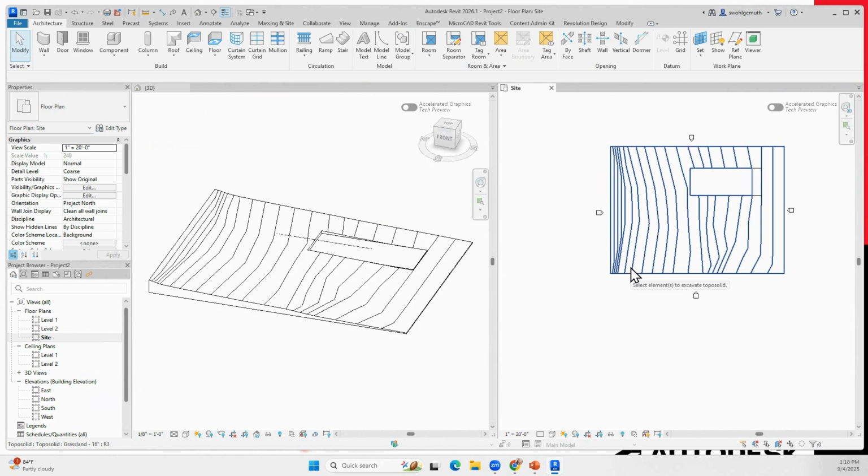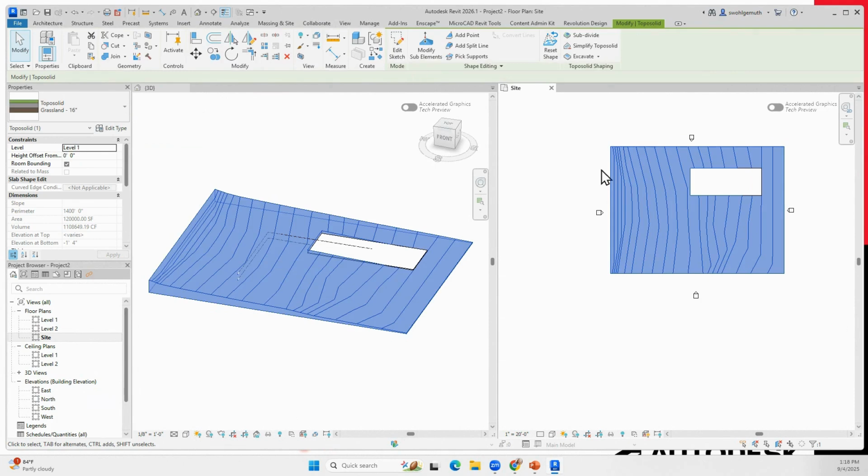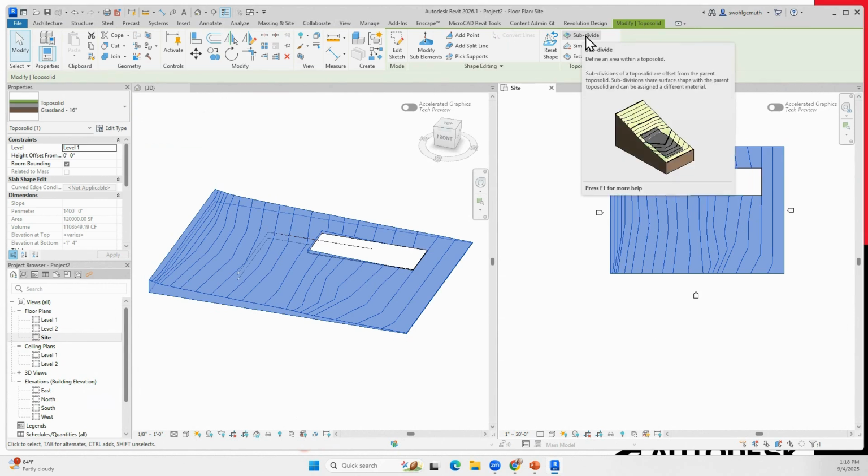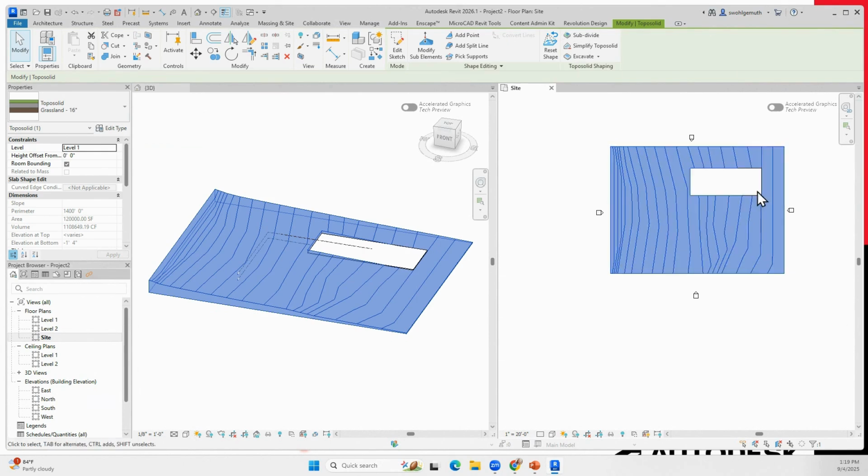Okay, so once I do that, the other thing that I can do now to topo surfaces is that I can create subdivisions, which is a different topo surface. And in 2026, now I can define where that element is going. So it allows me to create roads that are going to come up to that topo surface. So let's create a little subdivision.